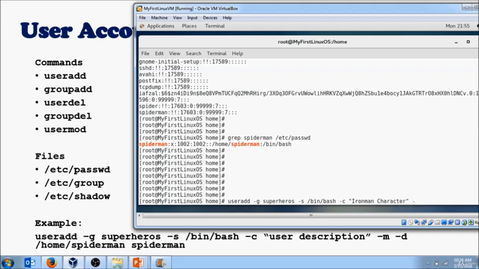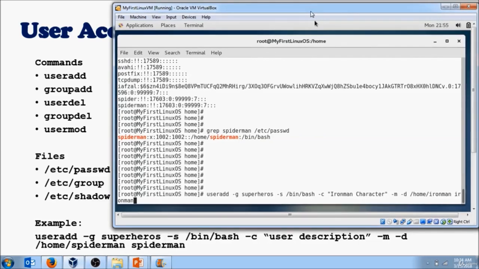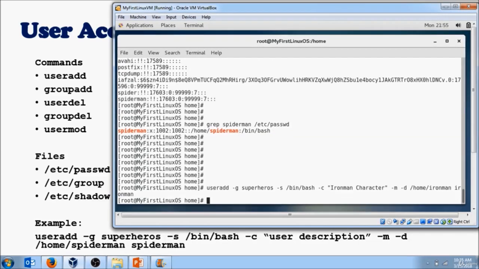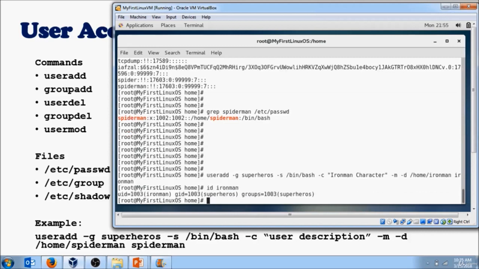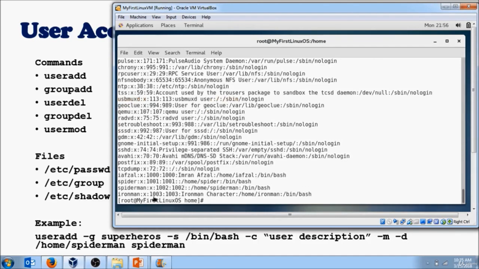Then -m -d, and specify the home directory, which is /home/ironman. This will create a user Iron Man with all the parameters we have specified. And how do we verify? You just do id ironman, and you'll see that Iron Man is there and is part of the group superheroes. And you could also view it in the /etc/passwd file, and you see at the bottom it's there.